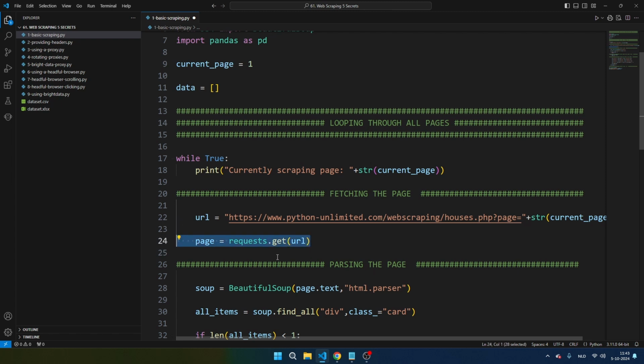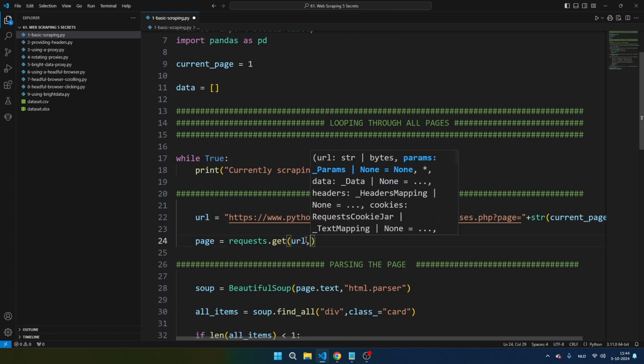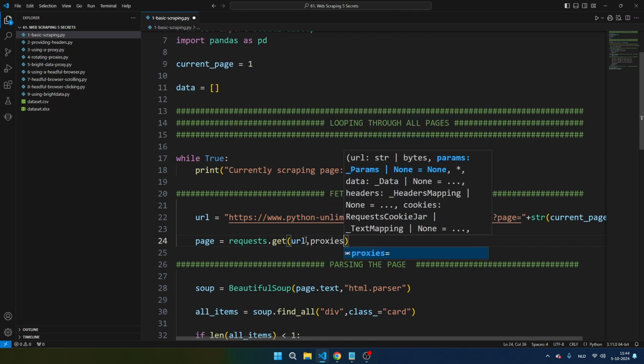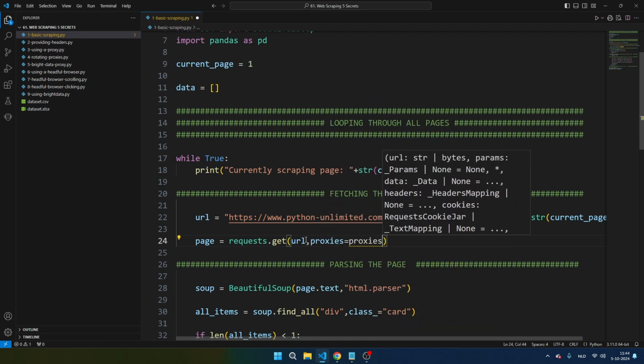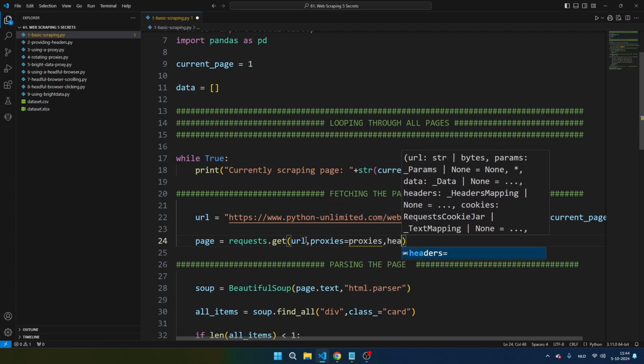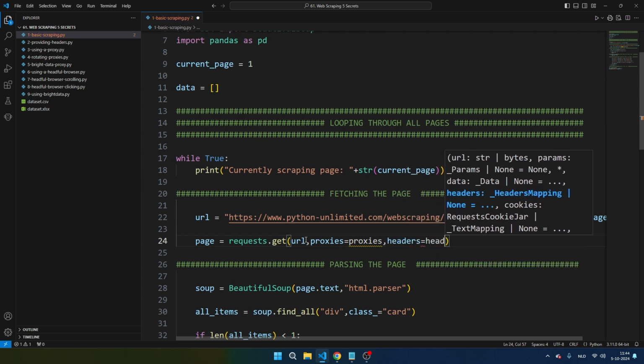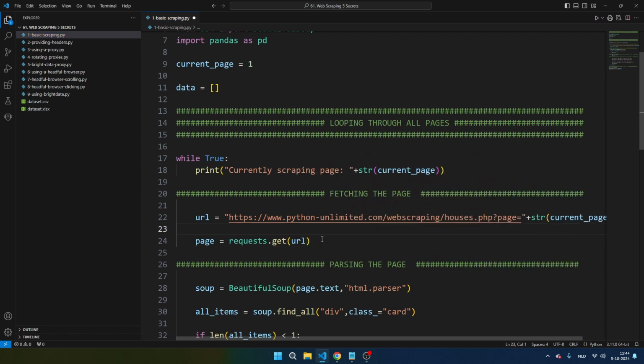So we say page is equal to request.get URL, of course, referring to this URL. And this is the most basic version of request.get. Later in this video, I'm as well going to show you how you can use a proxy server with proxies, and how you can, for example, also provide headers with headers is equal to headers. So that's all for later in this video. For now, we're just going to start with the basics.